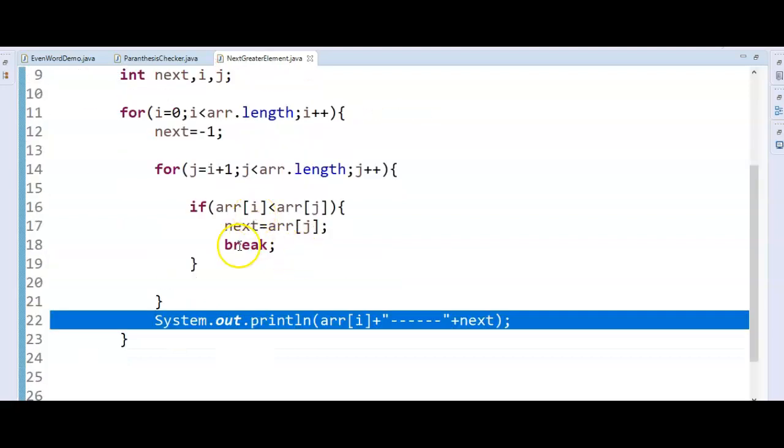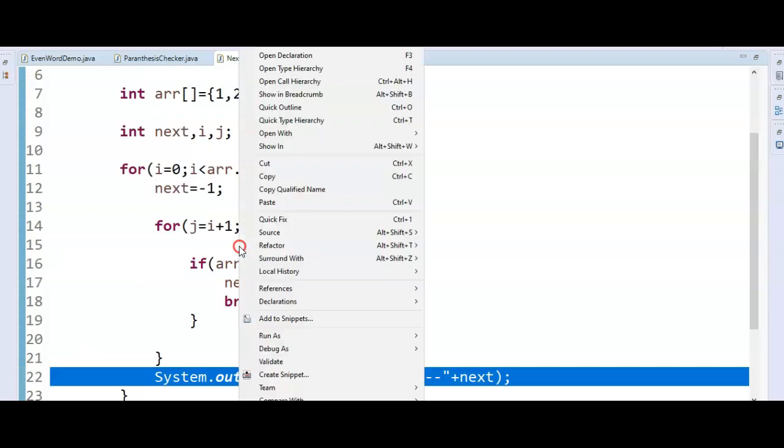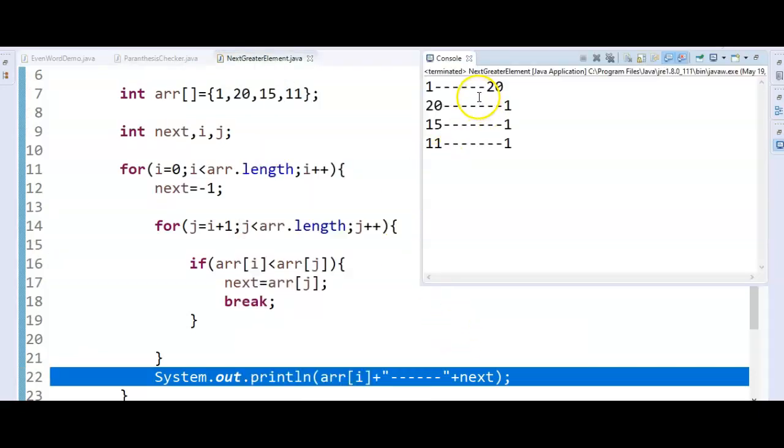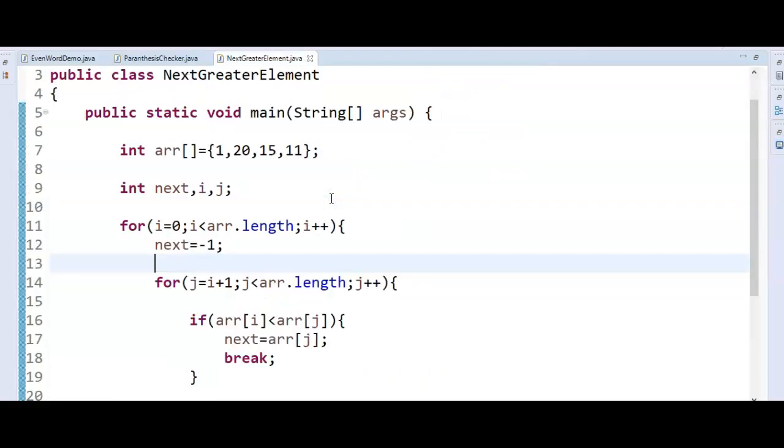I'll explain you the program with the help of debugging. For the time being, I've written the program and running the program. So for 1 it is 20, for 20 it is -1. Why? Because there is no greater element. For 15 it is -1, for 11 it is -1. So let's understand the program.